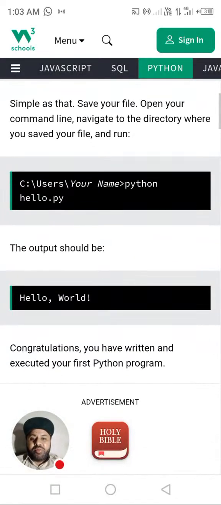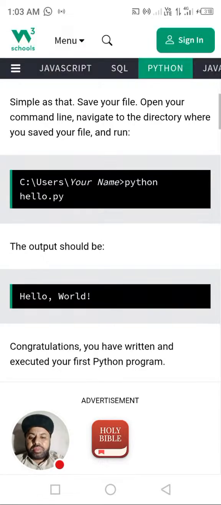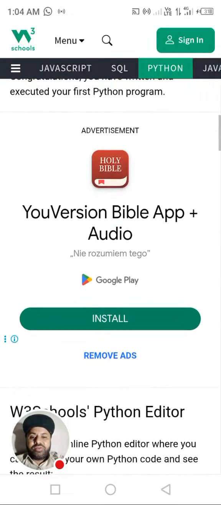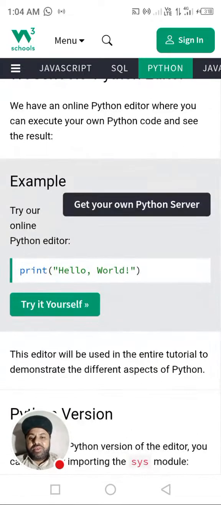You save your file, open your command line, and navigate to the directory where you saved your file. Then, in the command prompt, run hello.py, and the output will be shown there: hello world. Just like we are using the W3schools editor here, you can do your programming on your personal computer or laptop as well. You have written and executed your first program. We also have an all-in-one Python editor where you can execute your own Python code and see the result.